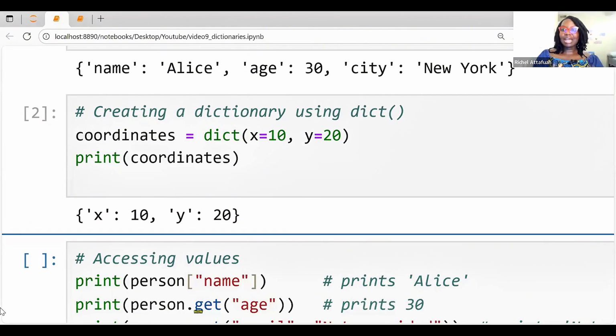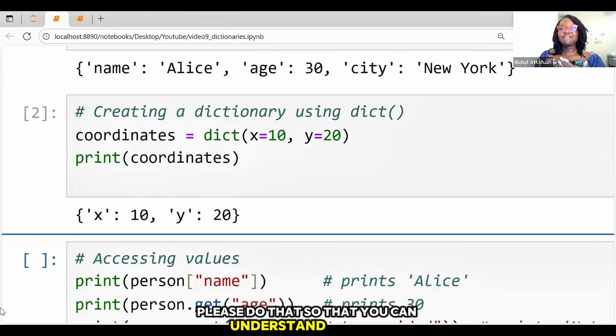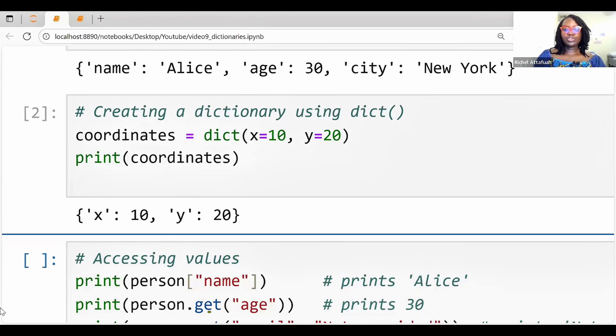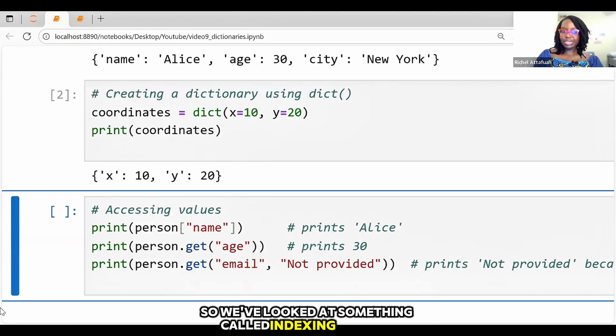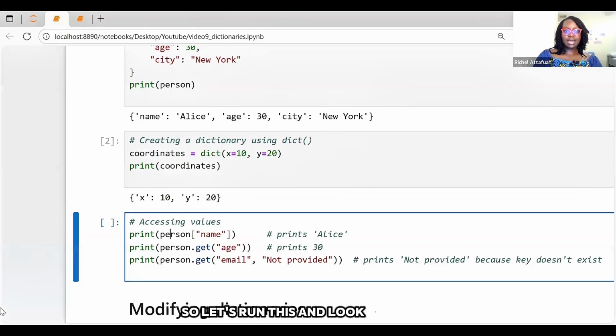Interesting, right? Now the next thing we are going to look at is something we've looked at across these different data structures. If you've not watched the video on lists and the video on tuples, please do that so that you can understand further how we access values in those different data structures before you come and look at this one on dictionaries. So let's look at it. How do we actually access values in dictionaries? We've looked at something called indexing already. So let's run this and look at how it looks.